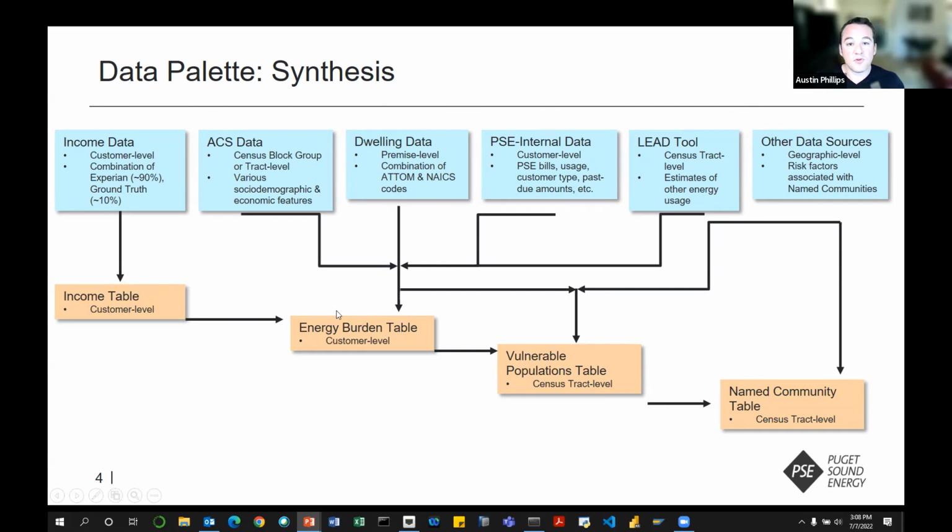Then when it comes to estimating energy burden, we need a lot of different components. If we think about what energy burden is, it's just the quotient: the usage, or rather the bill resulting from usage annually, divided by the household income. So the income plays a primary role in that.